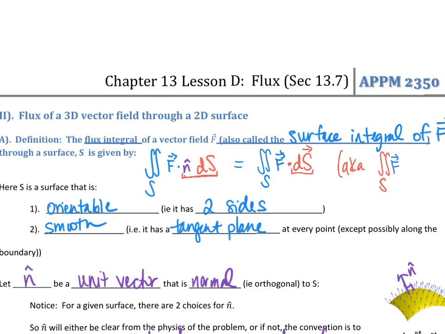So all of these are asking us for the flux of this vector field across the surface. So that's what's happening in physics. Okay. All right, let's do an example.